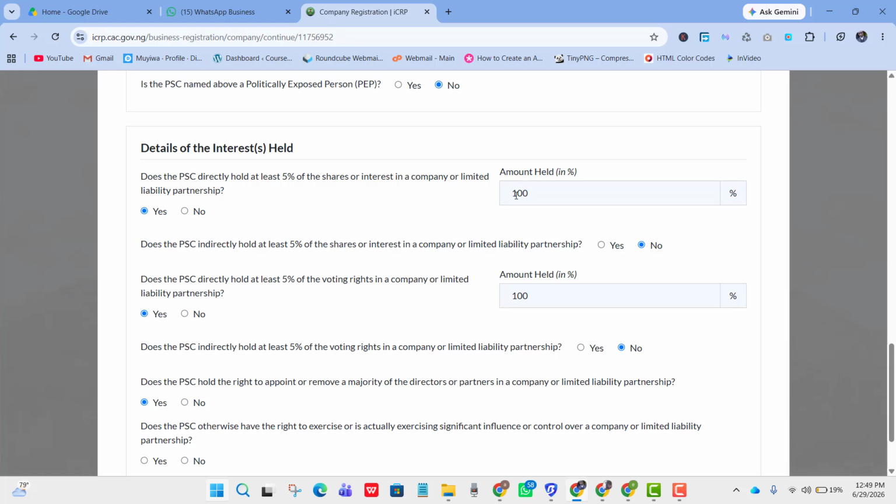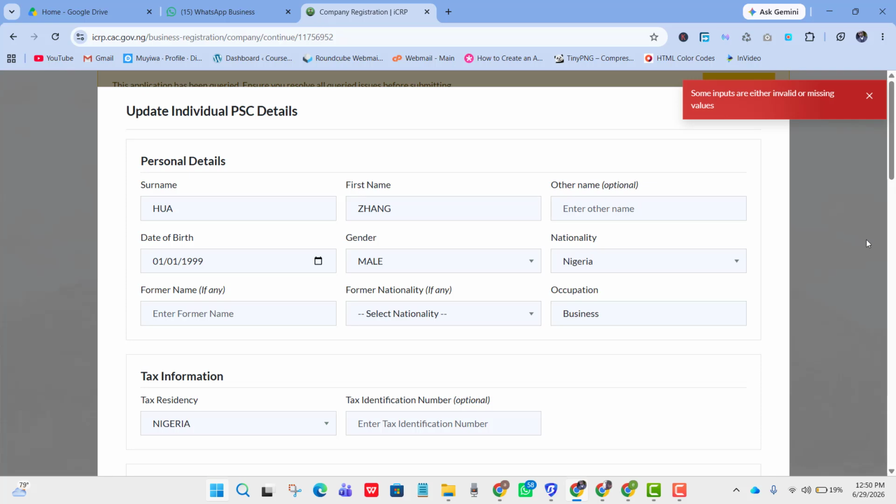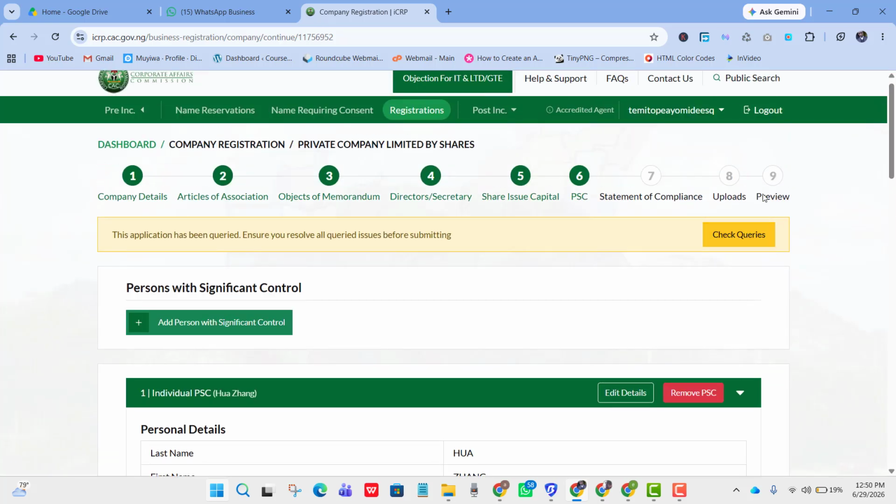Okay, so this is what it takes. Once you are done with this place, you want to save it and continue. Then when you get to your preview page, you look at everything that you have done and be sure that your details are intact and correctly inputted. You submit, and I'm sure CAC is going to approve your registration.